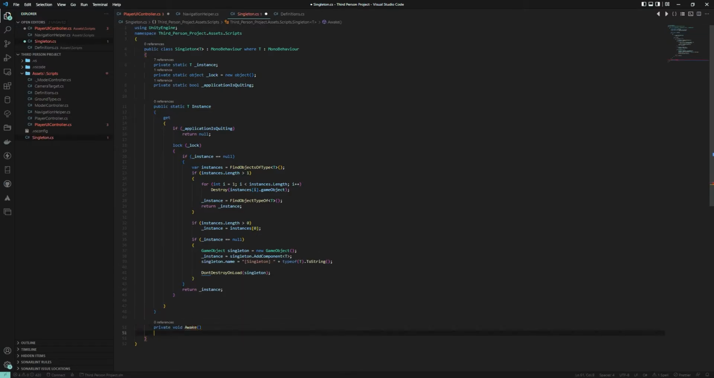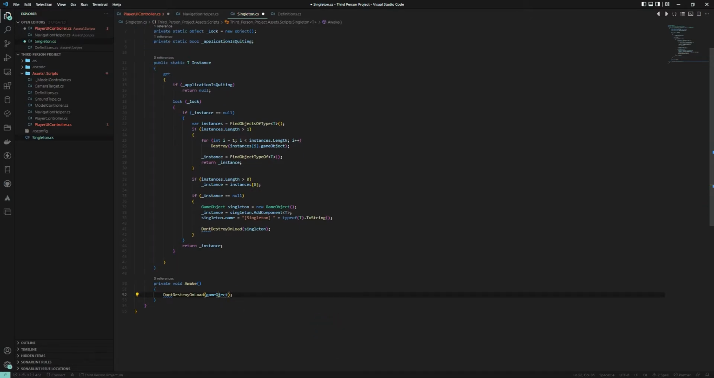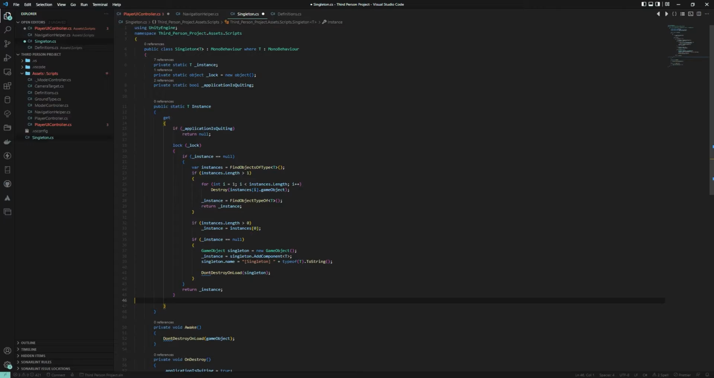On the Awake method, we are again using DontDestroyOnLoad. Then the OnDestroy method, which is gonna be called by Unity when the application is quitting, we are setting the application is quitting variable as true. Briefly, we are checking if there are any Singleton classes of the targeting class type, which is T here. If there is more than one, we are destroying them. If there is only one, we are returning it. If there is none at all, we are creating a new one and returning it.